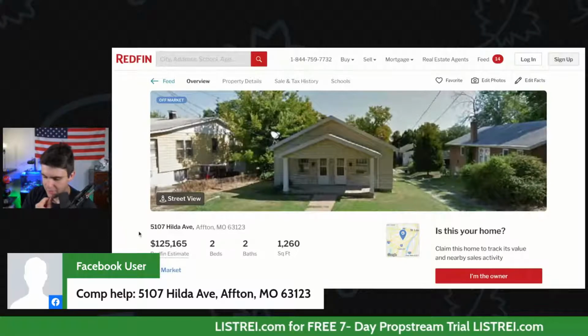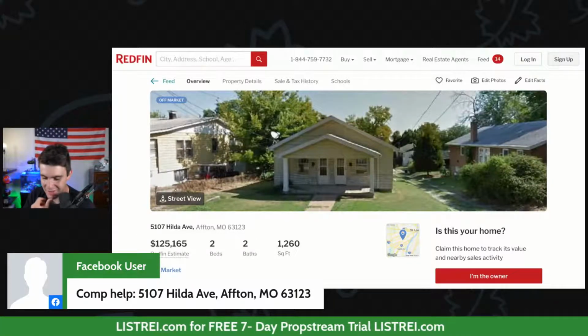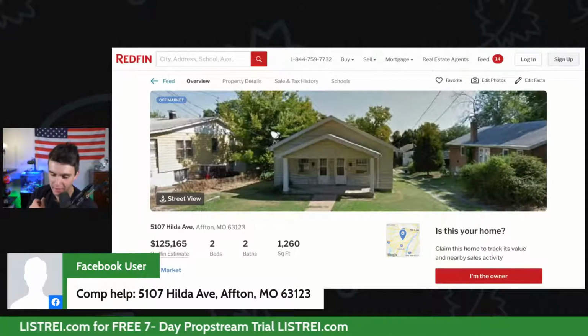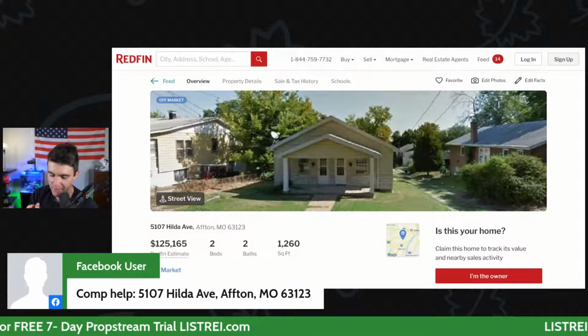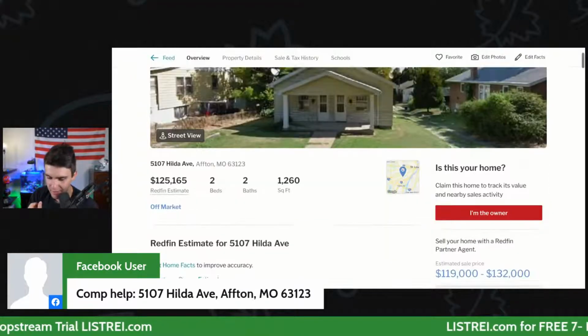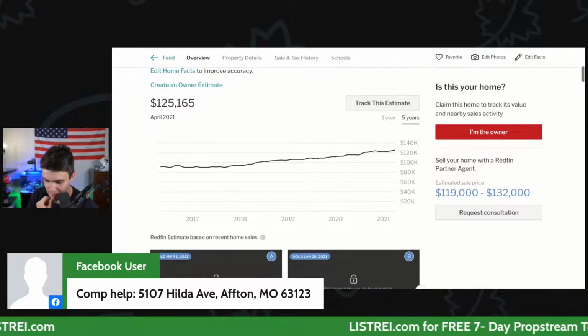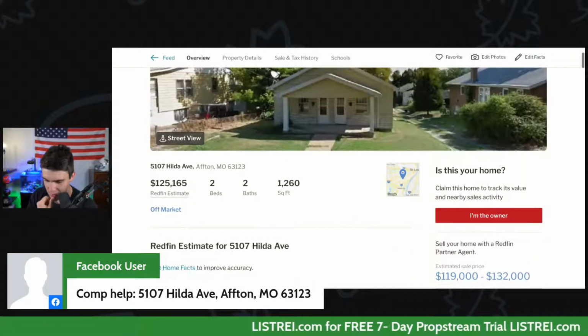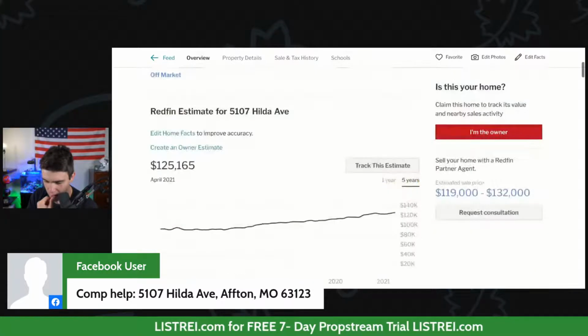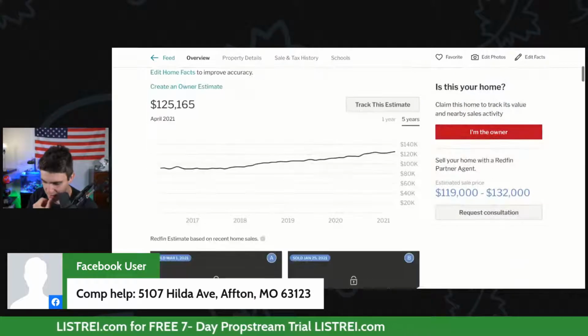So we went from a very nice ocean view house to this one. Actually, not a bad looking property here. So 2 bedrooms, 2 baths, 1,260 square feet. So let's go look at some things. Okay. Seems like it's outside of St. Louis, right? I'm looking at the map view here.